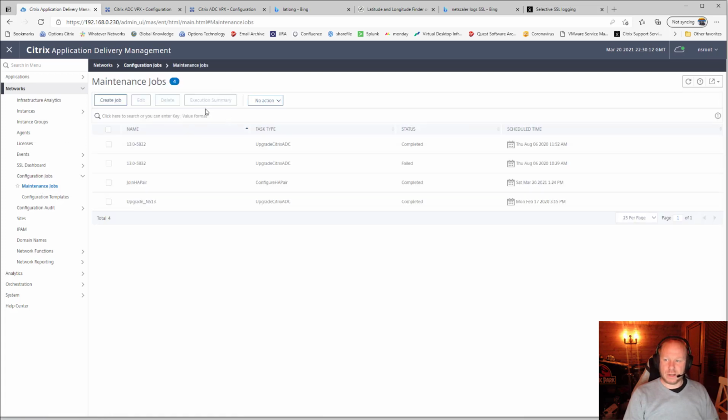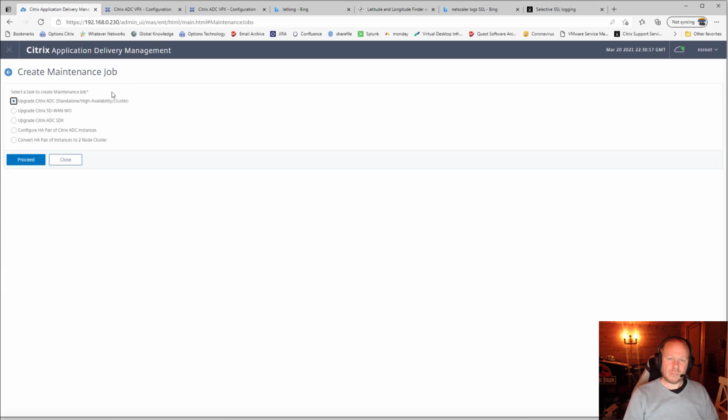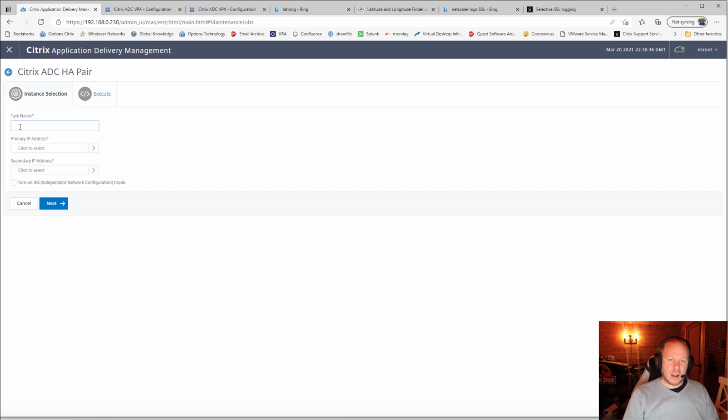And what I want to do is join a HA pair. So I'm going to create a new job. The new job gives you a few options. You can upgrade an ADC to a new firmware version, SD-WAN, or an STX as well. But we're going to use this option here, configure a HA pair into a pair of Citrix ADC instances. So I'm going to click on proceed there.